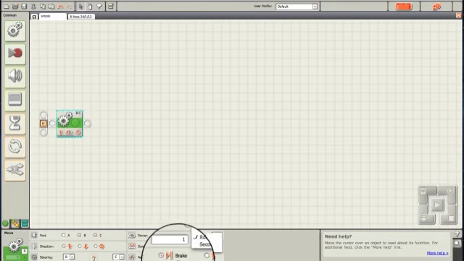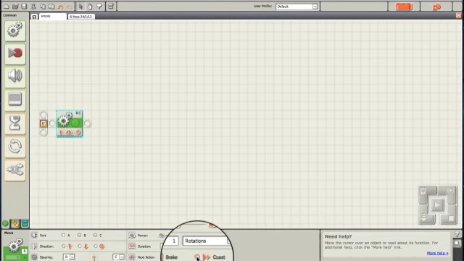Finally, here we have a brake and a coast. So after your motor, if you want your motor to stop straight away, then brake. But coast is, it keeps going until the momentum dies away, and then it stops. Brake stops it dead on.